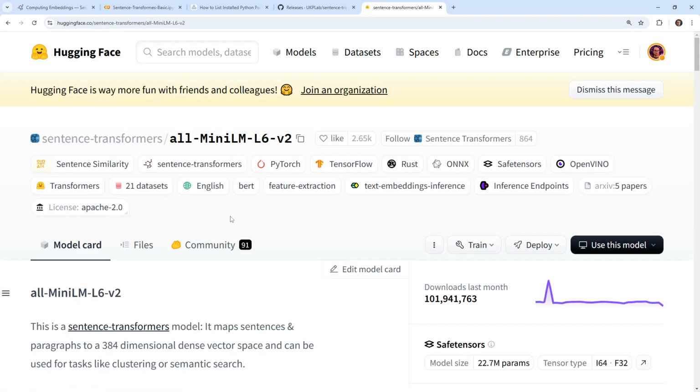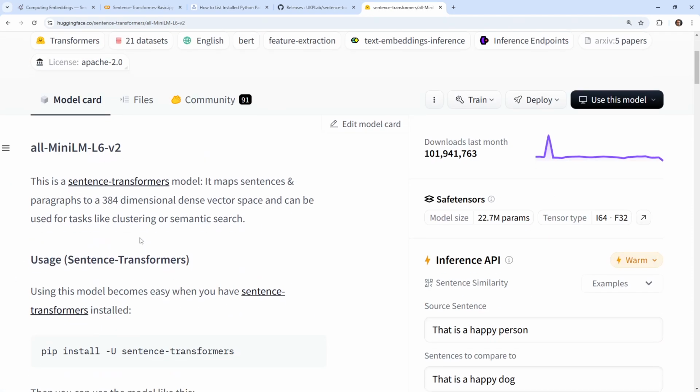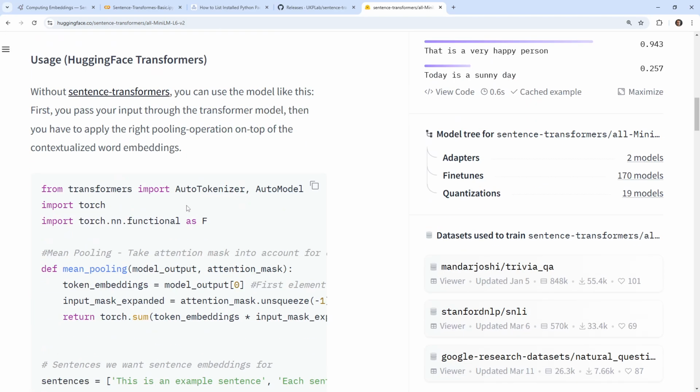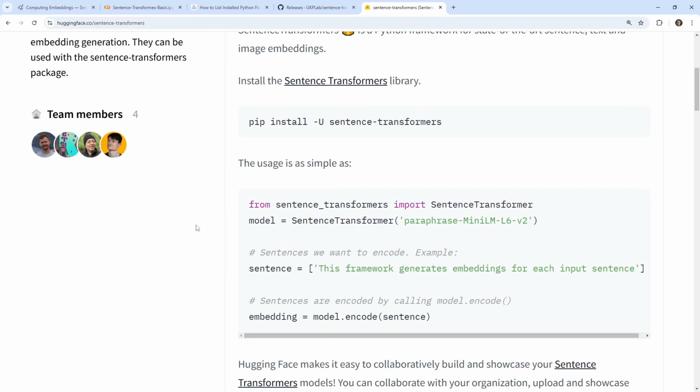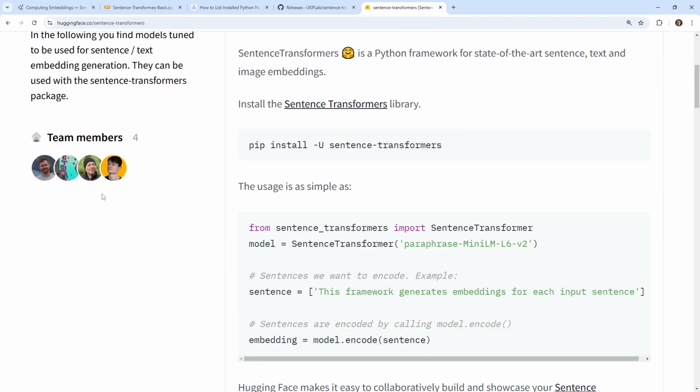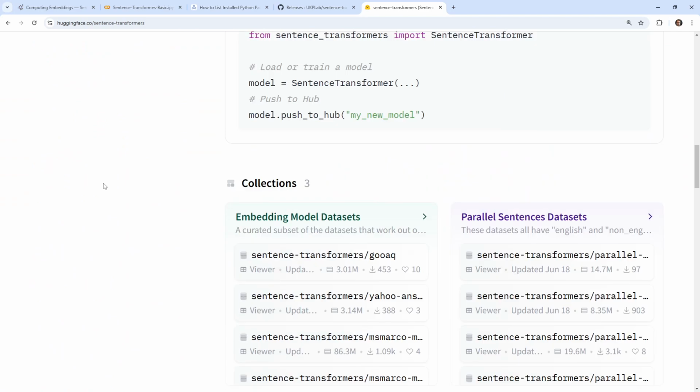And so it's all the way over here. So here we have, this is a sentence transformer model. It maps sentences and paragraphs to a 384 dimensional dense vector space and can be used for tasks like clustering or semantic search. So it seems like sentence transformers has a bunch of models that it can load, or variants on its original model. But if we go over to here, I'm just curious, can we see more?